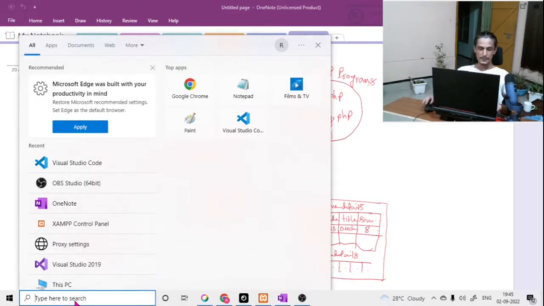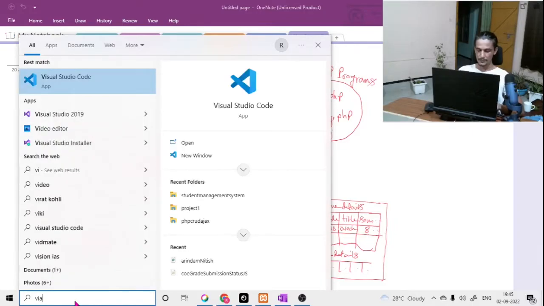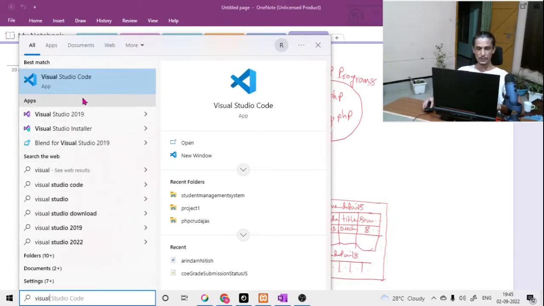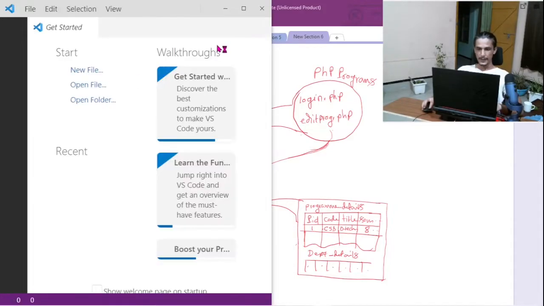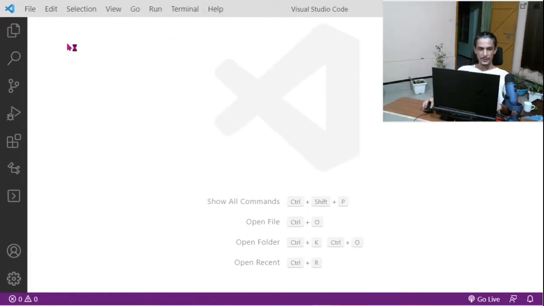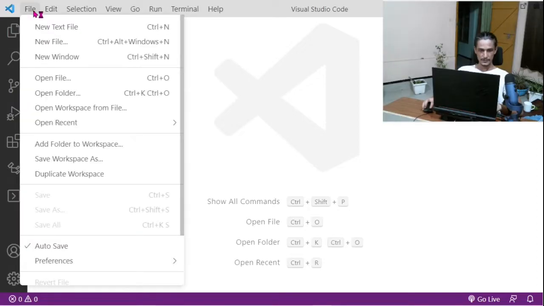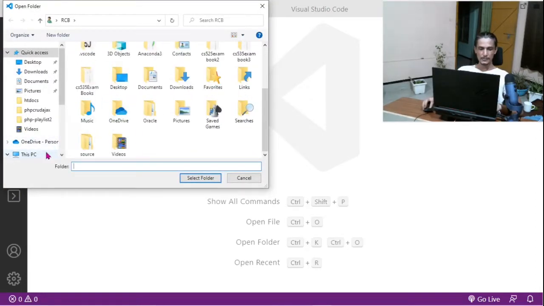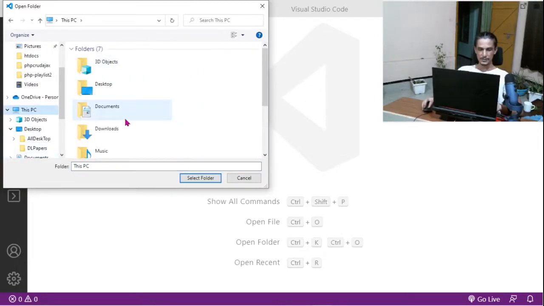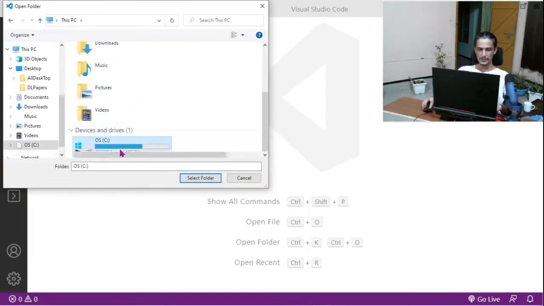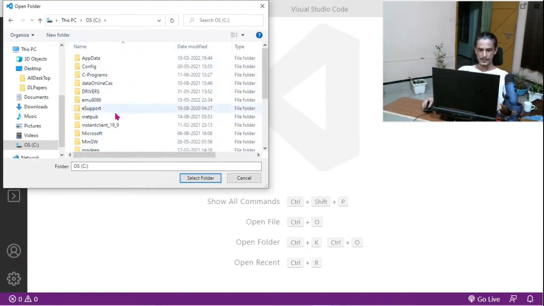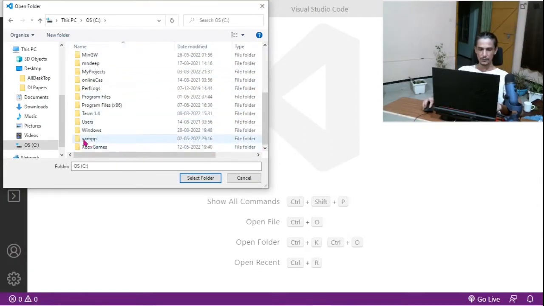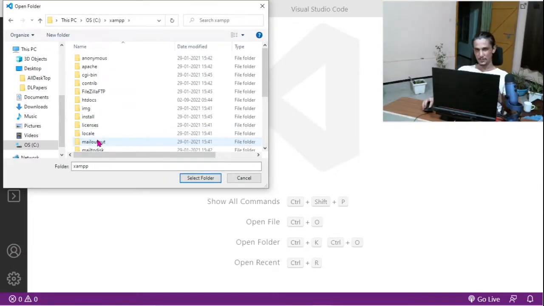To do the initial setup, the first thing you have to do is open Visual Studio Code, the app that you have installed. Then from there, you click on File, and then you click on the Open Folder option. When you do that, you browse to This PC, that is My Computer. Inside that, you have the C drive. Go to C drive, and inside it look for the folder named XAMPP. Double click on that folder, which means open that folder.